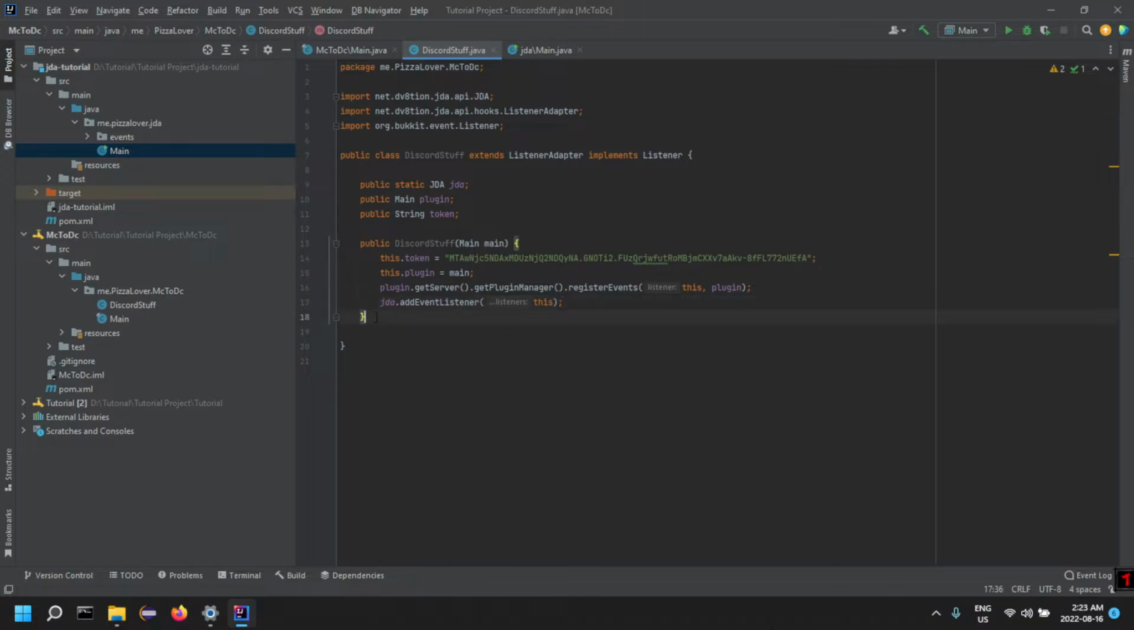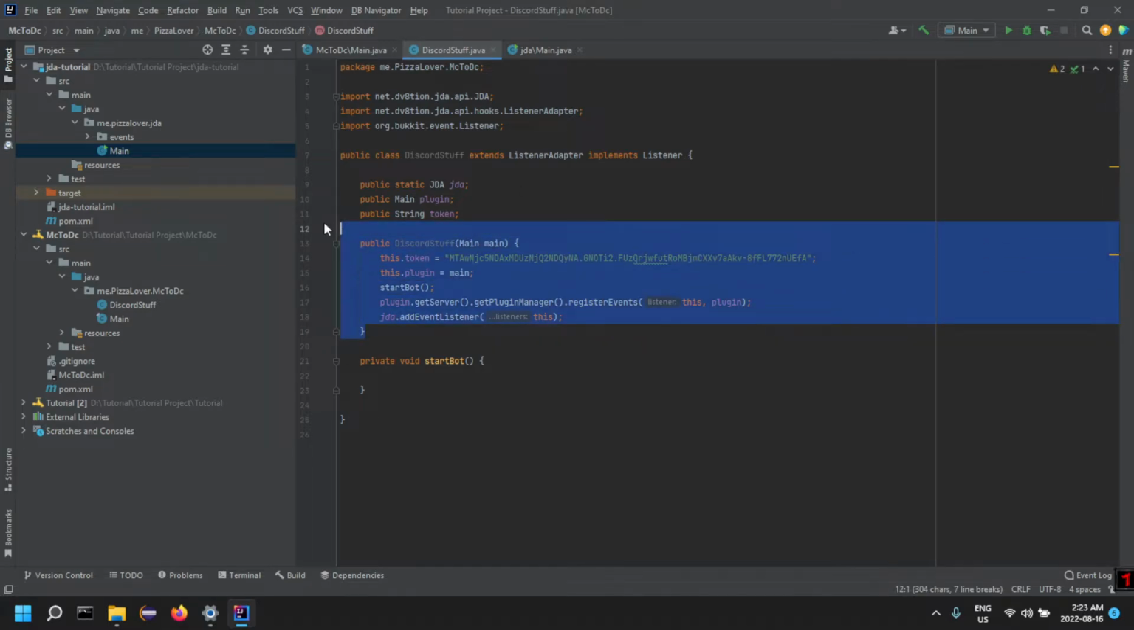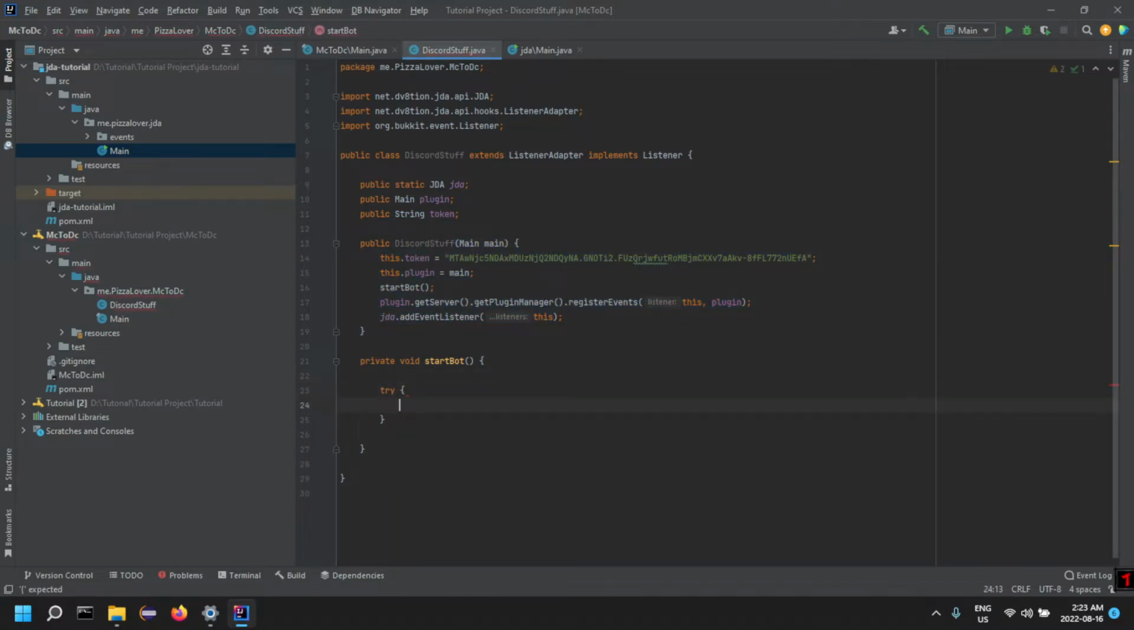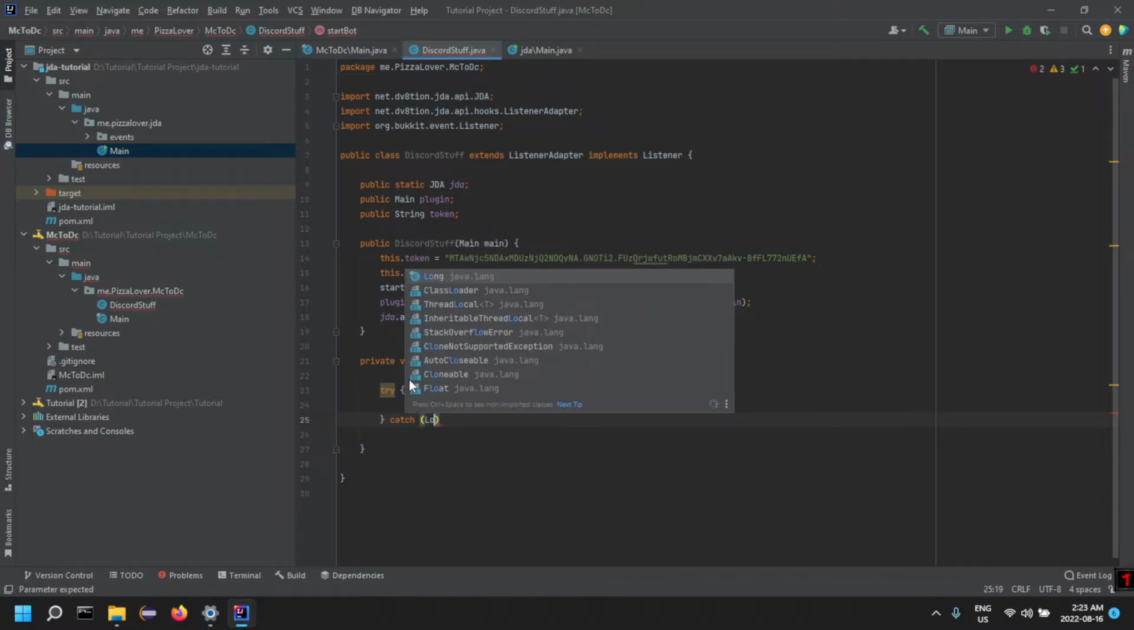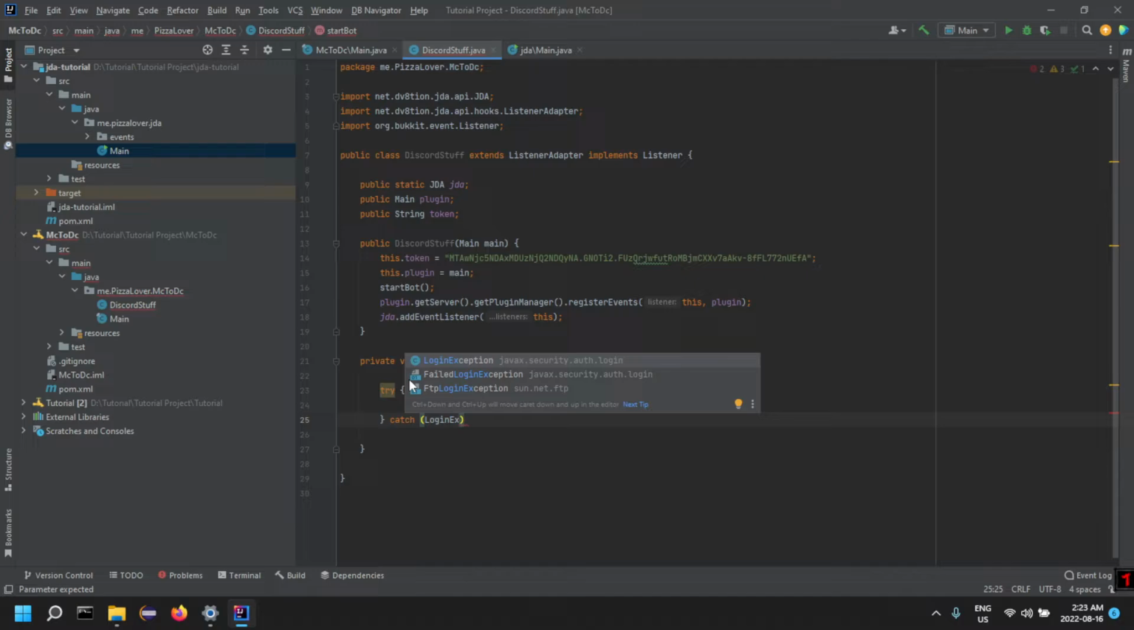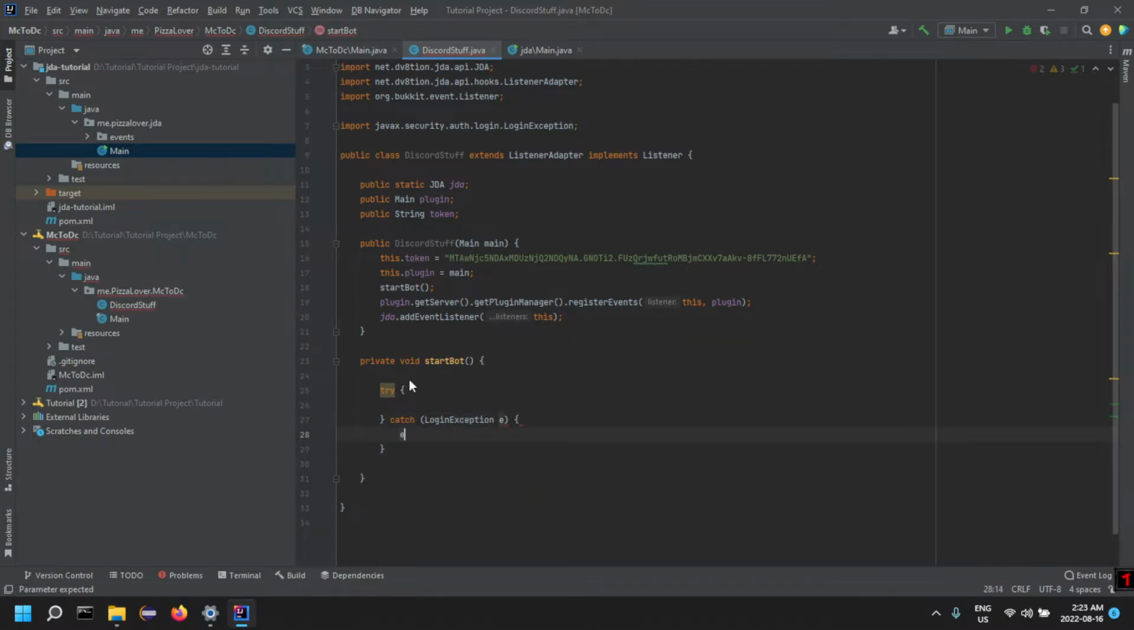Now we're going to create a new function. We're going to do private void startBot. This is going to just start the bot right when this basically runs right here. And what's going to happen is we're going to do a try and then a catch. The catch is going to be a LoginException e and then e.printStackTrace.